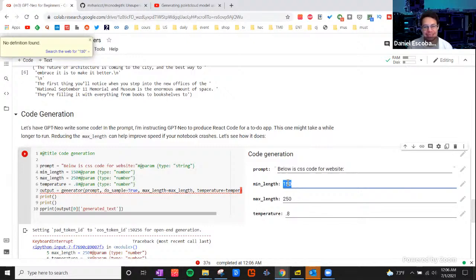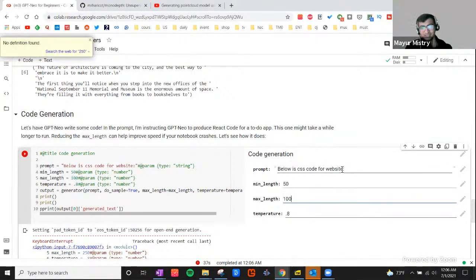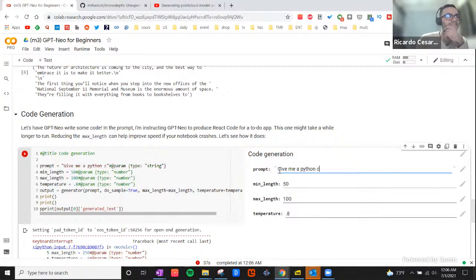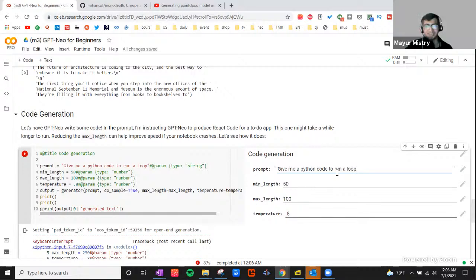Okay, I'll change this length to 50 and 100. So let's say, give me a Python code to run a loop. Yeah, or create a loop.